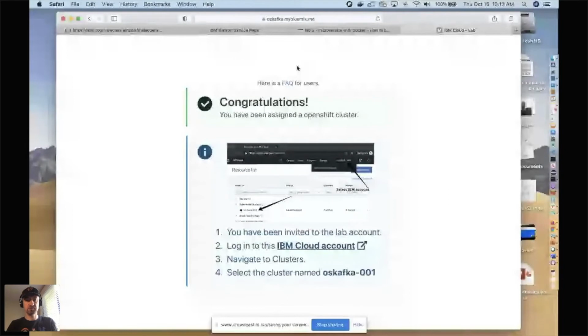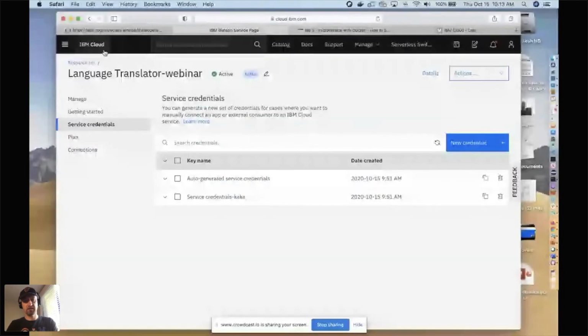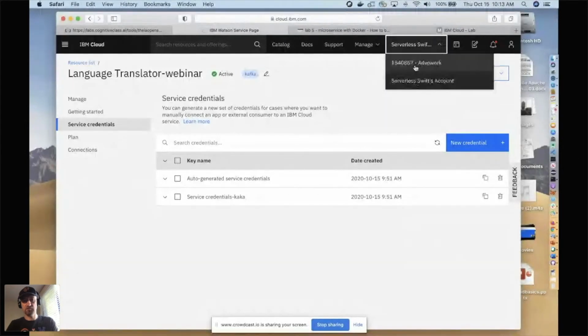So how to change organization? When you are back in your cloud environment, just type in cloud.ibm.com, or use the green button over here if you haven't used it before. You can simply click on the serverless Swift. In my case I don't see it, so I have to reload it. Let me see if it's going to work. Yeah, it worked. Now I have serverless Swift, and I can choose the IBM account advo work.